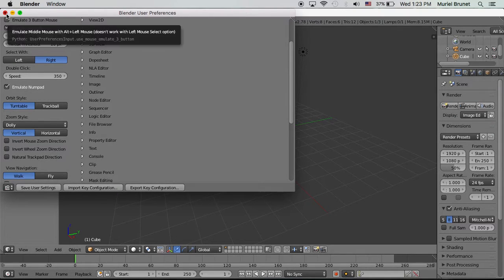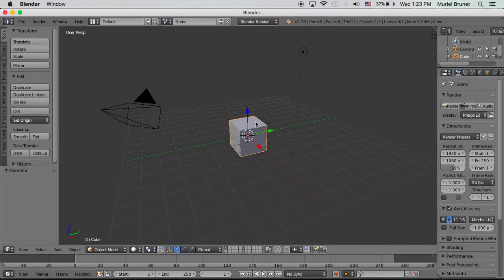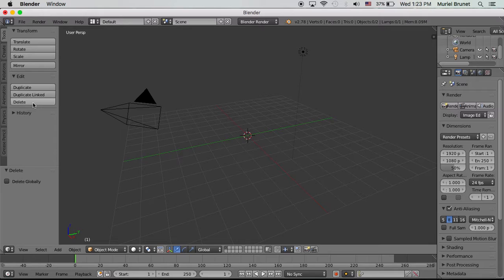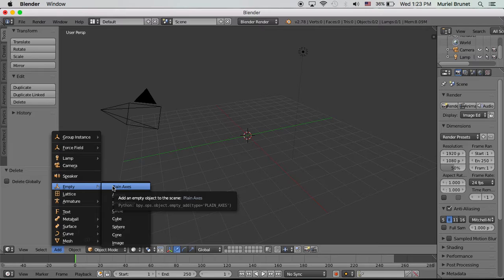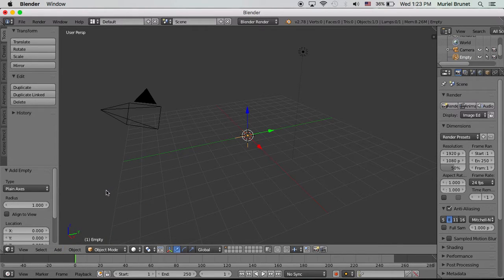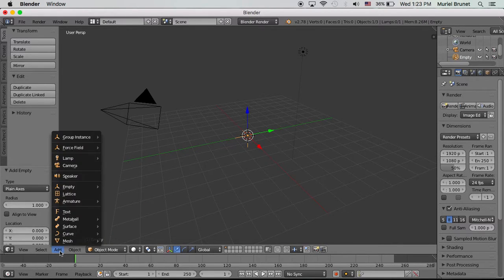And then we will delete this cube, so we'll go to Tools and Delete. Then we will go to Add here and say Add Empty and then Main Axis. Then we will go to Add once again, go to Mesh and select Icosphere.